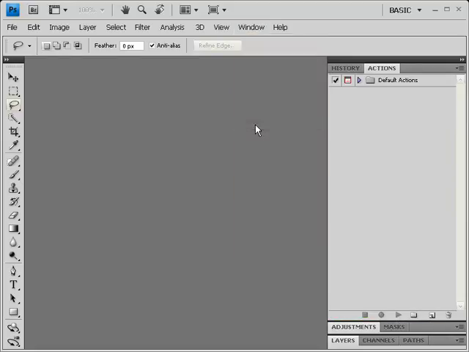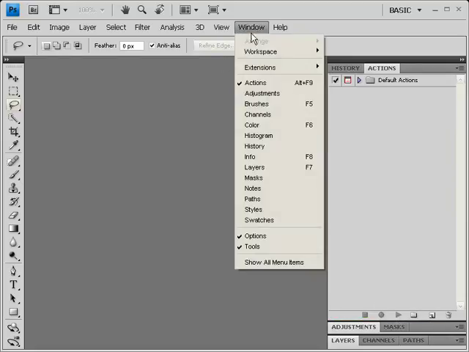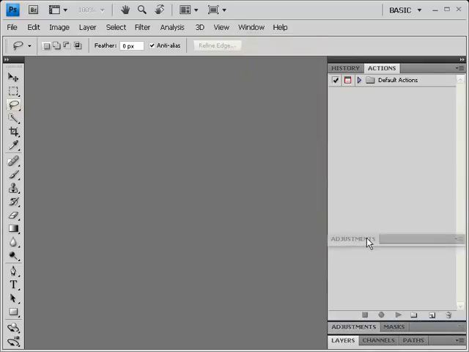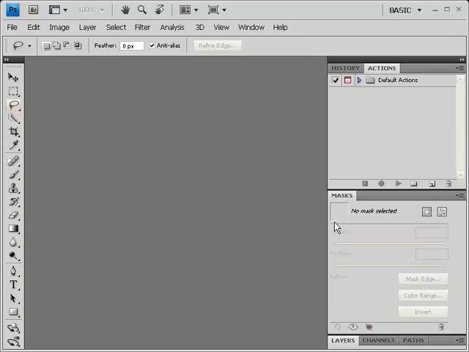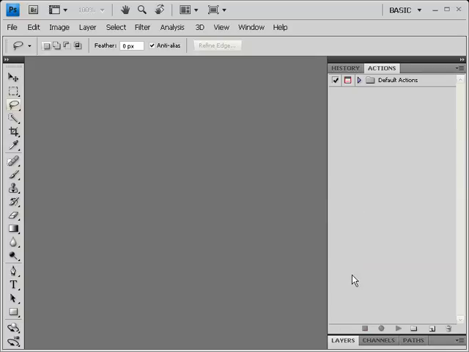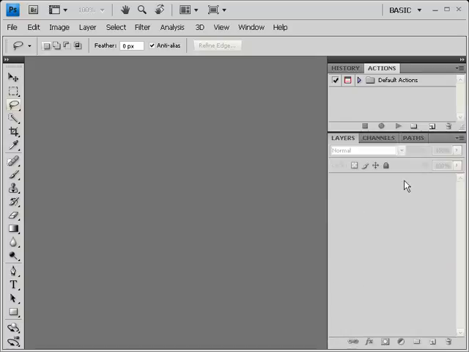So I'm going to click off there. Adjustments and masks. Right now, just for the basic stuff we're going to do, we don't need that one. So I'm just going to right click on it and click close. That gets rid of that. Masks as well, we can close that. We don't need that. And I'm going to double click on my layers.